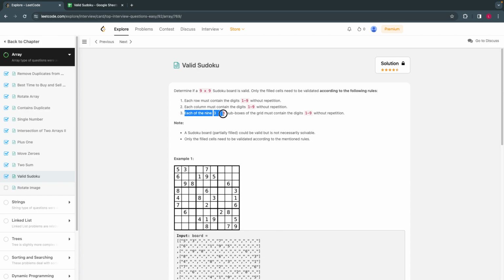The third condition is very important. I also have to check the sub box, this square. If you see here, this sub box should also have the numbers from 1 to 9. So I'll try to put all the numbers from this box into another hash set. I'll add 5 into the hash set, and first check whether it's there or not. First time it will be empty, so I'll add it, and then add this number, and this number. If a number is repeated, I'll say that this is not a valid Sudoku.